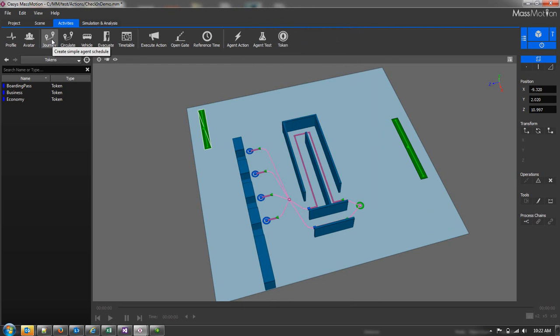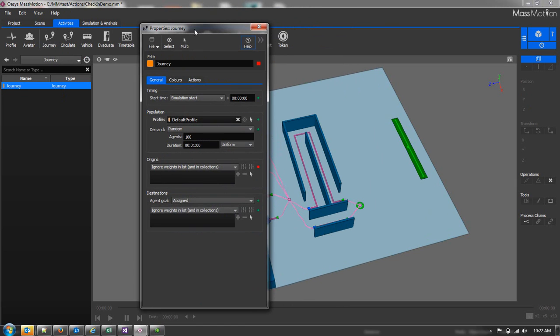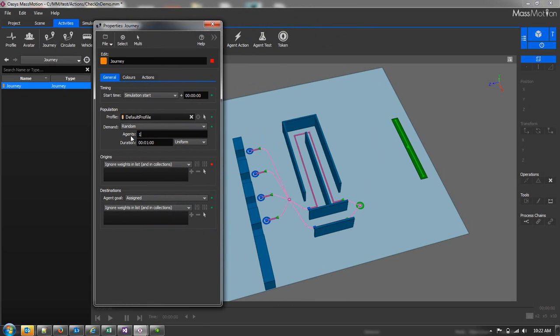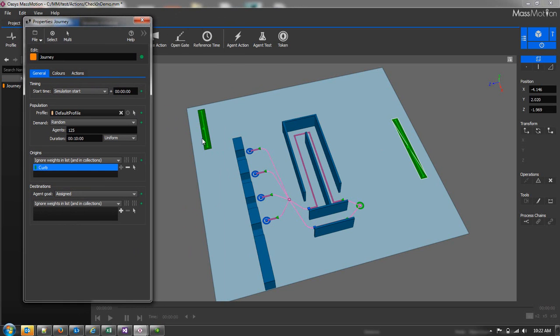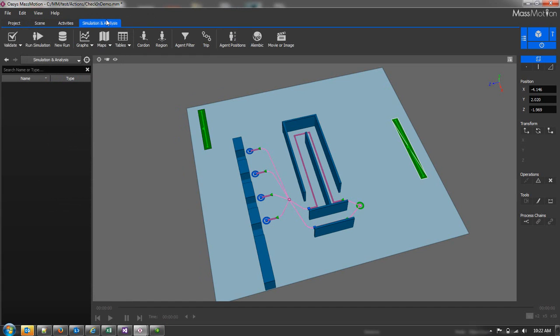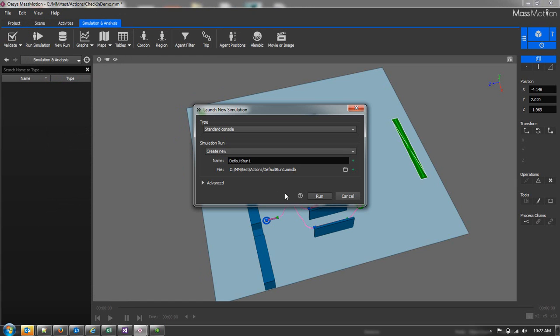So finally, what we'll do is we'll set up a very simple journey for our agents, and let's say 125 people over 10 minutes. And they're going to come in at this portal. We're not going to assign them a destination, because in this case we're relying on the actions that we've set up to do the directing of the agents around the simulation. So some of them, if they have a boarding pass, will be sent directly to security and they will leave, and some of them will be sent to be processed at the ticketing area. So let's give that a run and see what we get here.